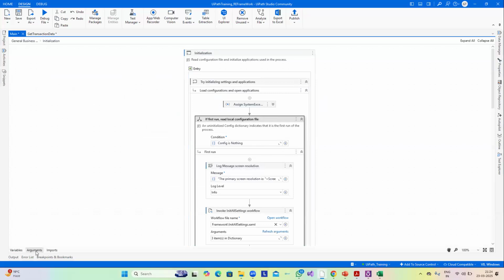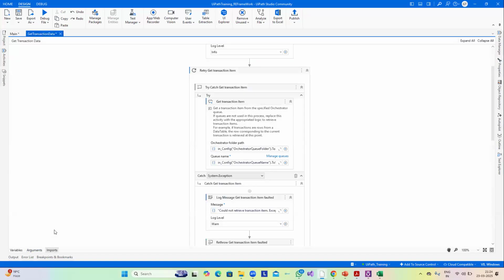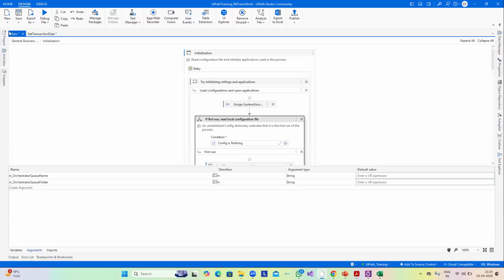And one more thing I would like to talk about before wrapping this session: there are some process level arguments as well, guys. Process level argument means, till so far you have understood workflow level arguments. Any workflow can have input and output arguments, but your project can also expect some arguments. At runtime, you can give some argument values to your project before running. So these are nothing but your project arguments. Currently, you can see in_OrchestratorQueueName and in_OrchestratorQueueFolder. These are your project level arguments. We are not going to use them, but by default UiPath has provided them.